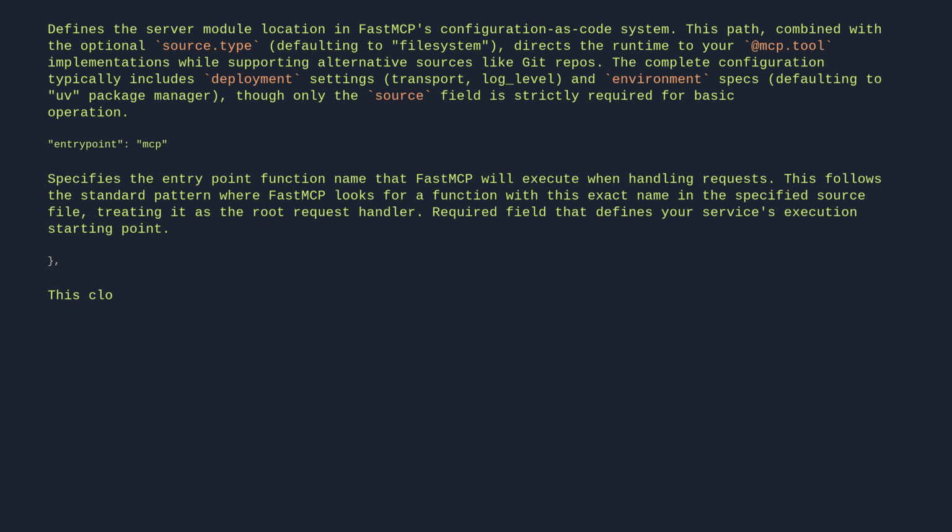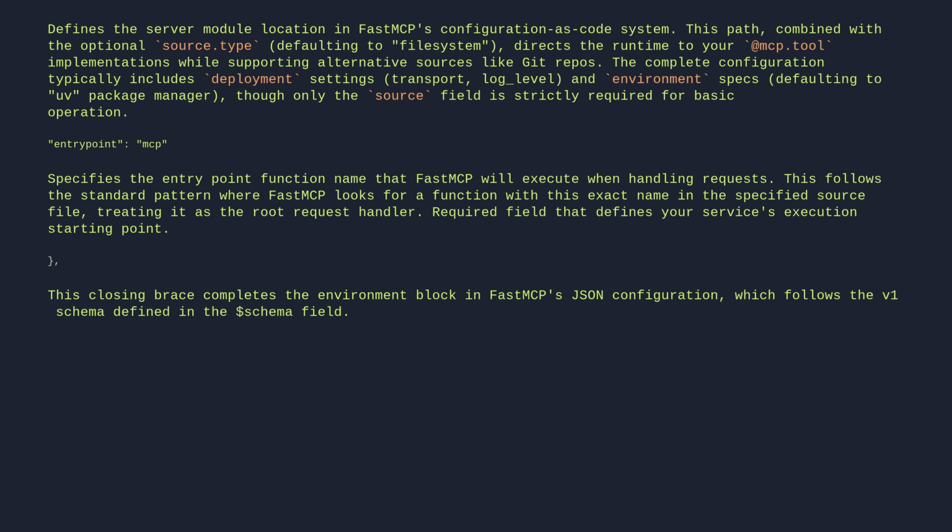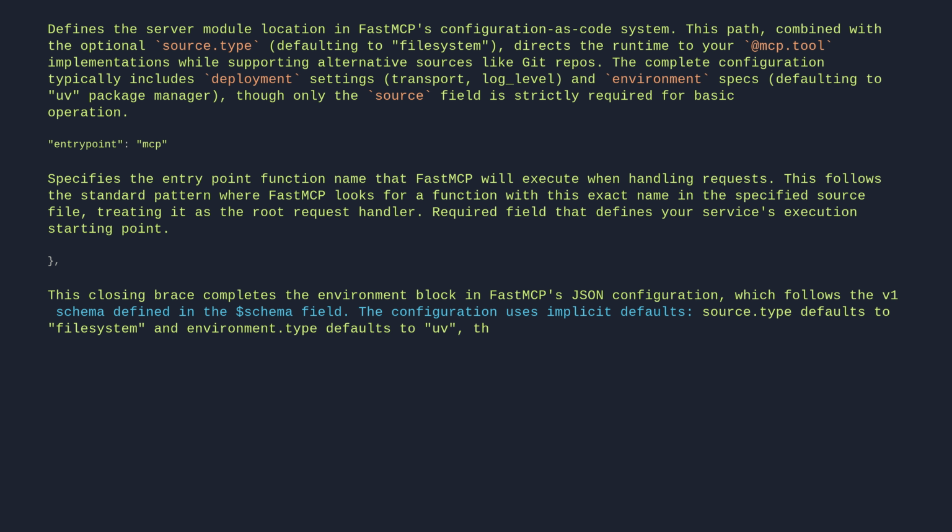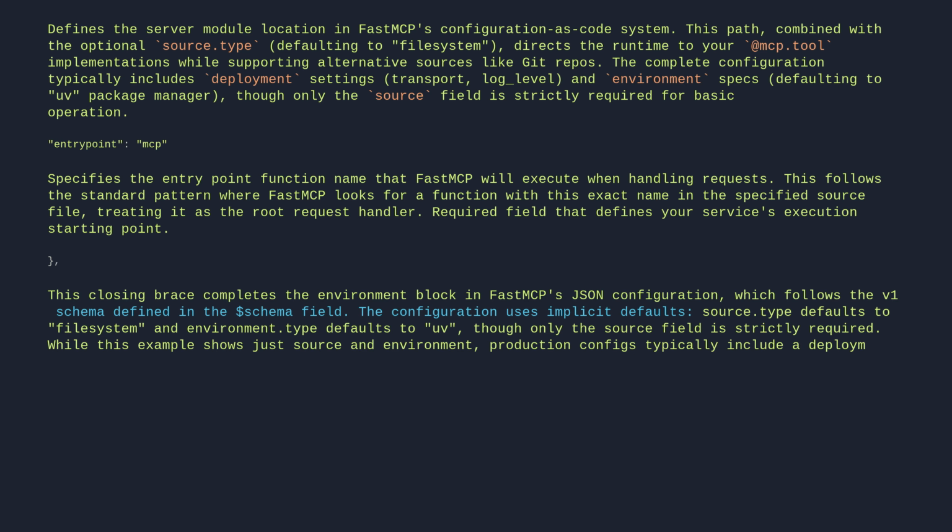This closing brace completes the environment block in fastmcp's JSON configuration, which follows the v1 schema defined in the schema field. The configuration uses implicit defaults. Source type defaults to file system, and environment type defaults to UV, though only the source field is strictly required. While this example shows just source and environment, production configs typically include a deployment section for transport settings, log levels, and other runtime parameters.